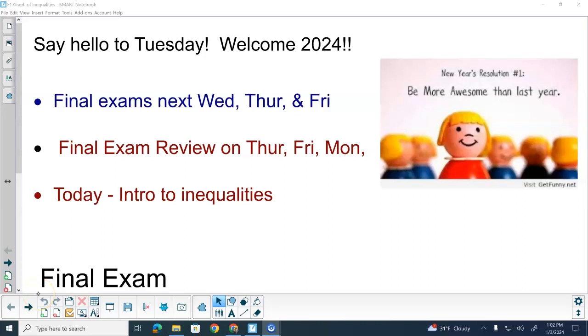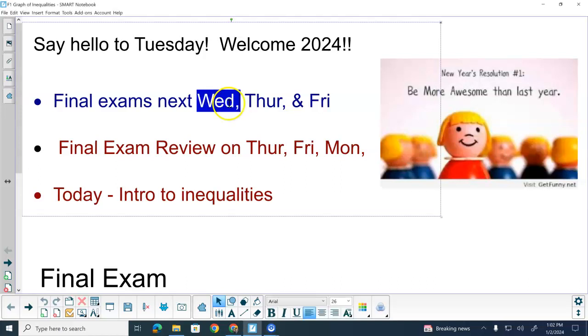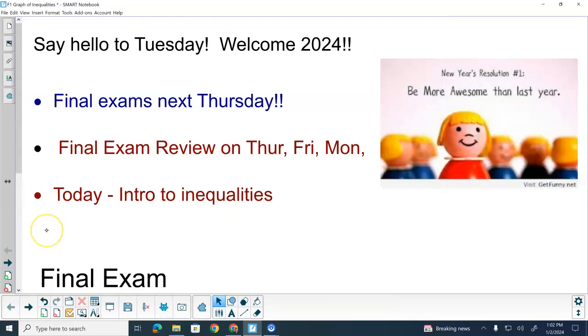Alright, so we can actually change this. Final exam is going to be next week, Thursday. Just next week, Thursday. So a week and 2 days till you've got your final in here. You have other classes that you'll have finals for on Wednesday and Friday, but for sure your final will be in here.